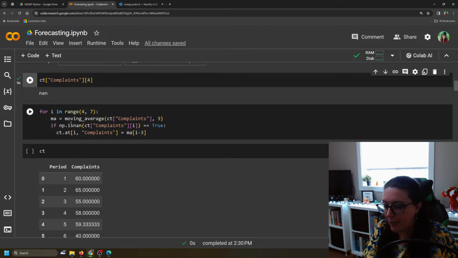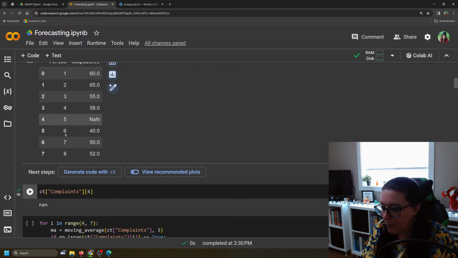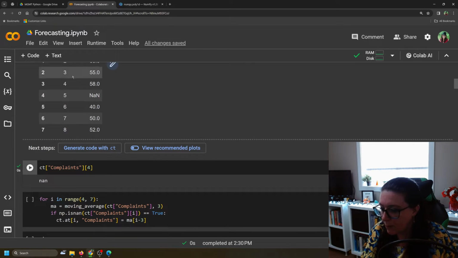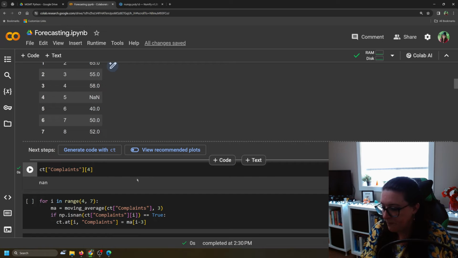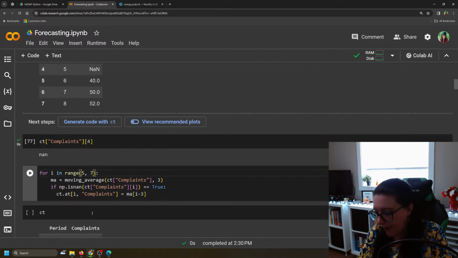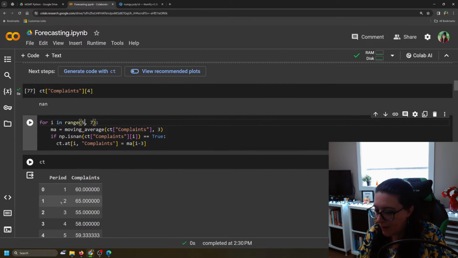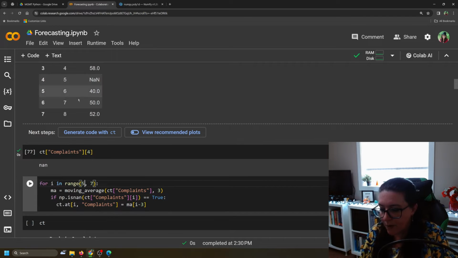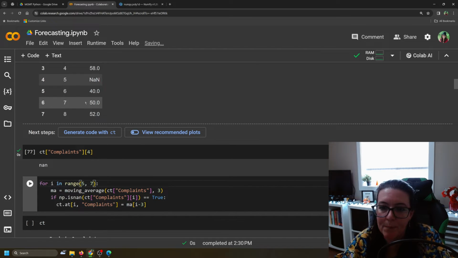Well, we can create a loop here, and our loop can loop through our material here. We want to forecast for period 5. That's the missing one. So what we're actually going to do is change this where it says range and make this a 5. Okay, so for i in range 5, and then you can go forward a couple periods. We only have one missing piece there, so it doesn't really matter how far forward we go. We just need to fill it in.